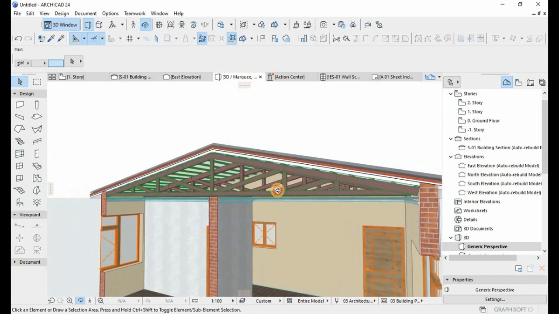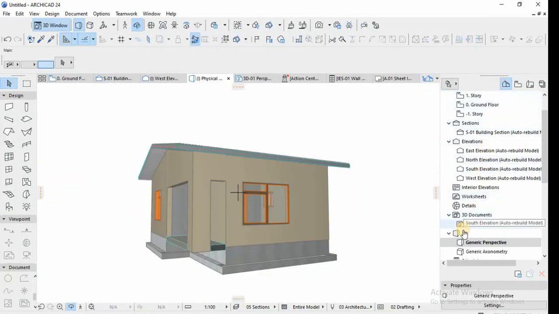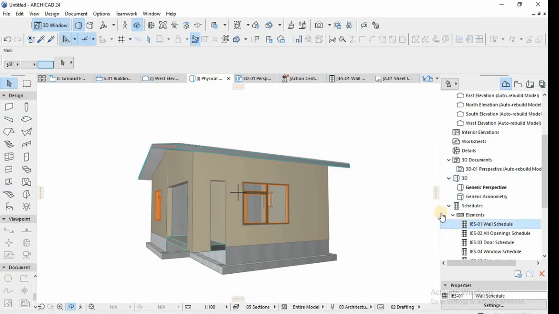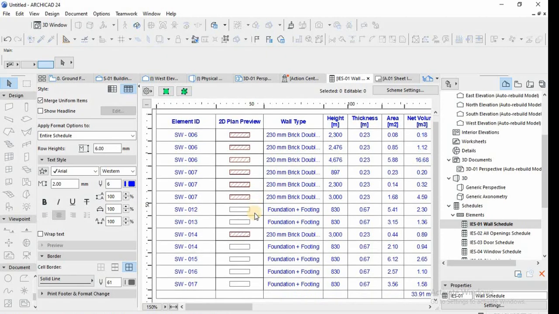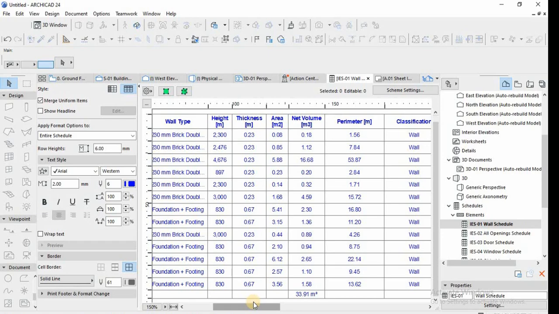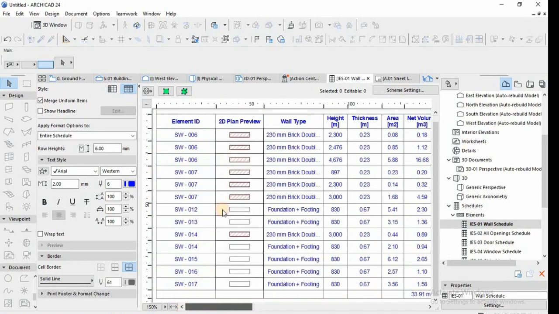ArchiCAD comes with a standard scheduling where you could just run through your reports and say wall schedule, and it'll come up with wall schedules. This is all your walls that you used with parameters and volumes. And now if you want to go deeper, you could add the cost component, the ratings, and all that. So that's the importance of reporting in ArchiCAD. That's just the beginner guide in reporting.